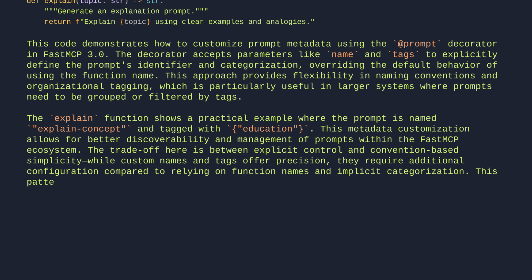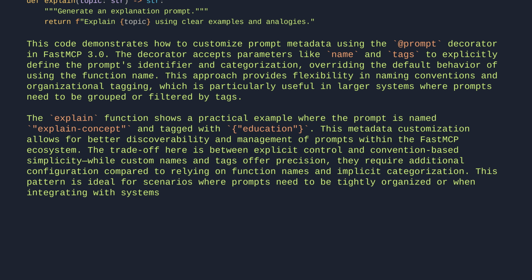This pattern is ideal for scenarios where prompts need to be tightly organized, or when integrating with systems that rely on specific naming conventions. Let's break it down line by line.